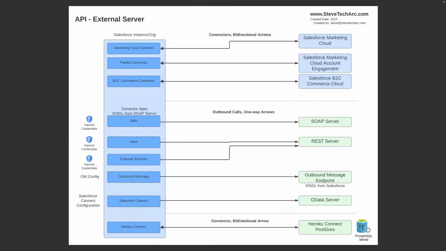Now in the top right, I've listed 3 common connectors to other Salesforce external clouds. I described in an alternative video about the product party how these clouds are not running on core: Salesforce Marketing Cloud Account Engagement, formerly known as Pardot, and Salesforce B2C Commerce Cloud, and you have connectors that you can utilize. Since these connectors are configured on both ends, you can list those as double arrows. Going downwards, you'll see that Salesforce could make outbound calls.